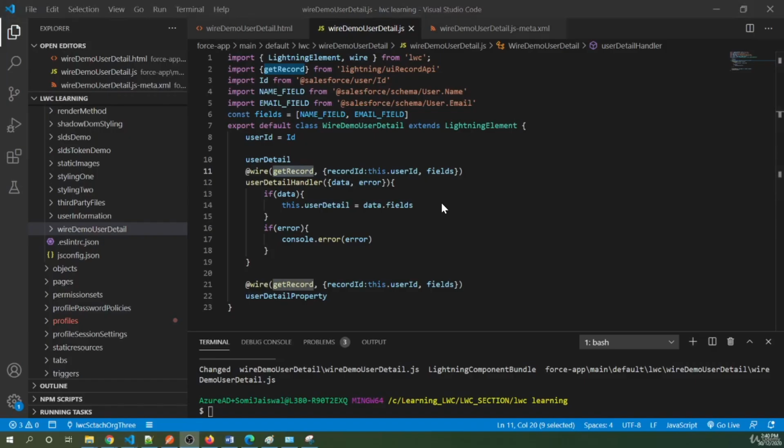To solve this issue, we have an approach by which we prove wire is reactive in nature. Reactive means once the data is available, immediately update it. Okay, so to make this property reactive, we have to use a dollar in front of the property. Just remember, most of the time people make the mistake of writing dollar this dot user ID. When we make a property reactive, we say dollar and the property name without this, and it should be in quotes.